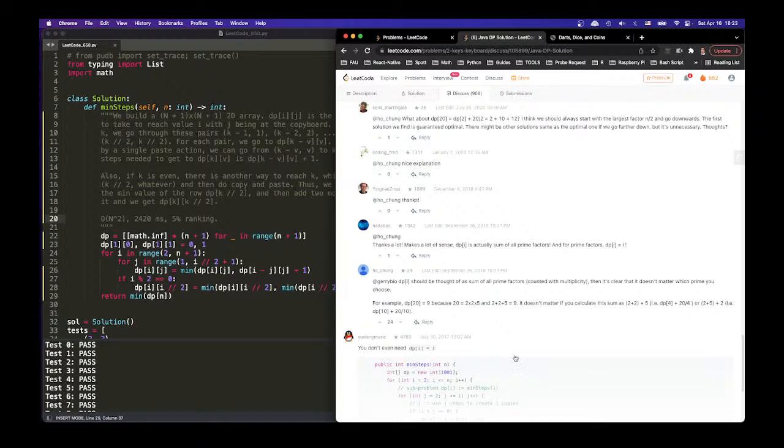This is a good solution. Good explanation. Yeah, so it's not really a DP solution, right? You have to go back to the sum of all primes. It's a sum of all primes. And once it's the sum of all prime factors, then you say, okay, it doesn't really matter which one we go first.